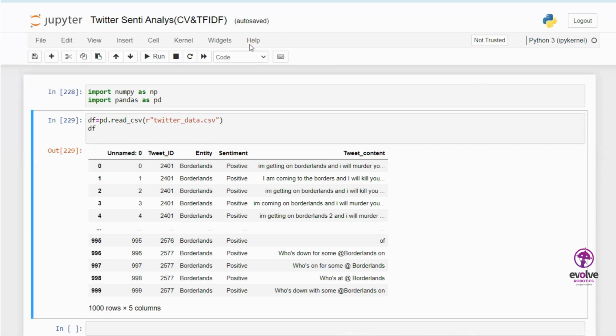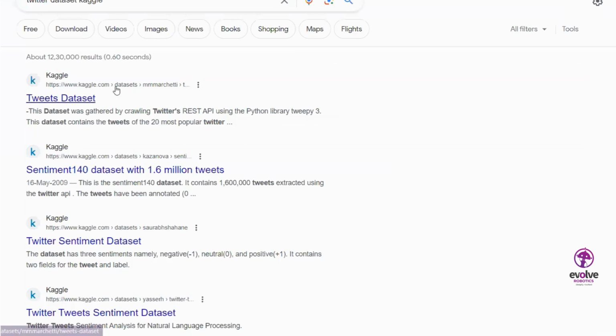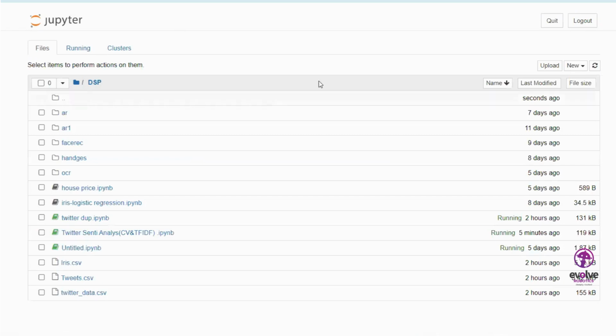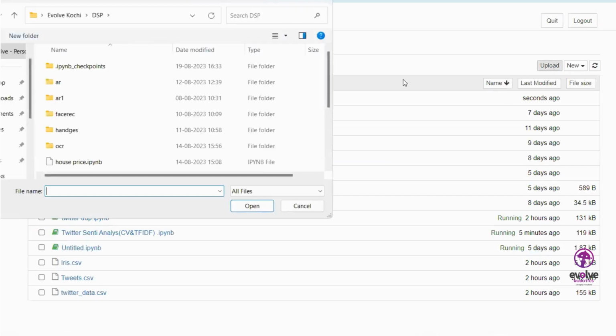Hi all. In today's session, we are going to see Twitter sentiment analysis using CV and TF-IDF. You can download this dataset from Kaggle. As you can see on the screen, there are many datasets for this Twitter sentiment analysis, and you can download it from Kaggle. And after downloading, you have to upload it using this way.